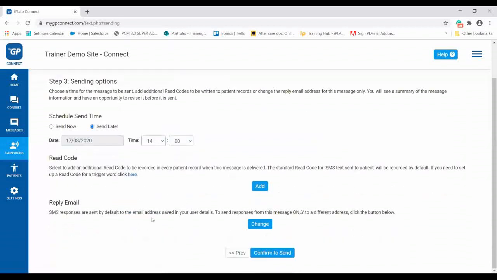Finally, we come to Reply Email. Now, with the reply email, this is a really useful function and something to be aware of. When you have a patient message you back, if you are using a trigger word and you're asking people to respond with the word decline, you're going to be able to see that in the messages inbox, and I'm going to be able to show you that in just a moment.